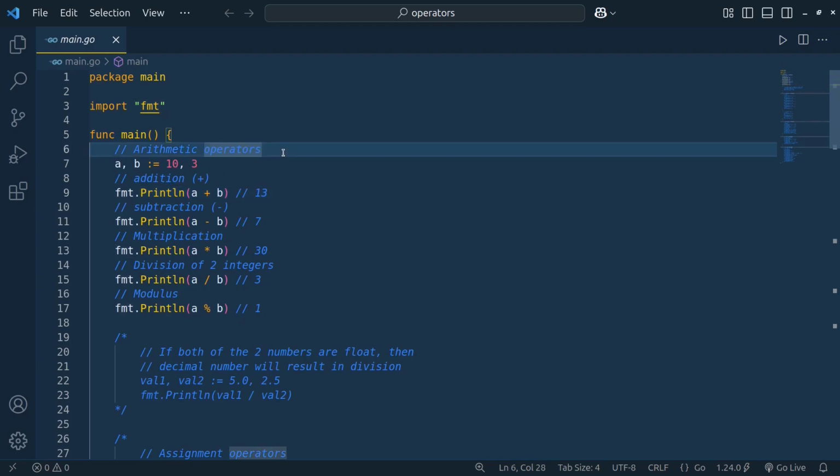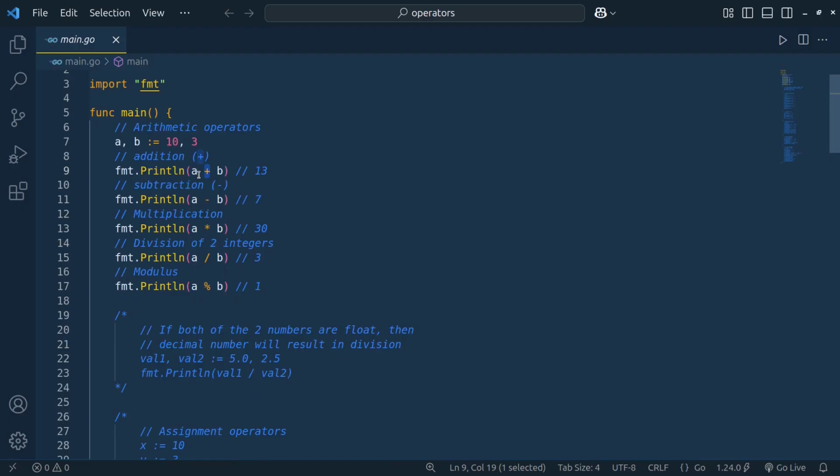Okay. The first operator to discuss is the arithmetic operators. Arithmetic operators involve addition, subtraction, multiplication, division, and modulus. So we can use the ordinary symbols to help us do the arithmetic operation. Suppose I have A and B, which are already assigned as 10 and 3 respectively. When I add them together, I will have 13. When I do the subtraction, I would have 7.